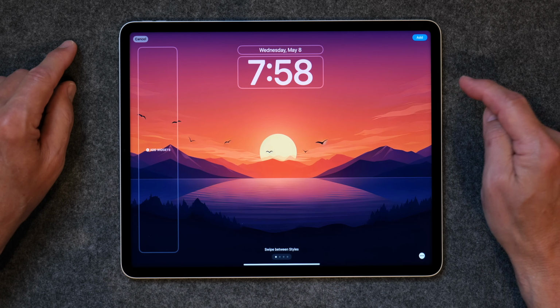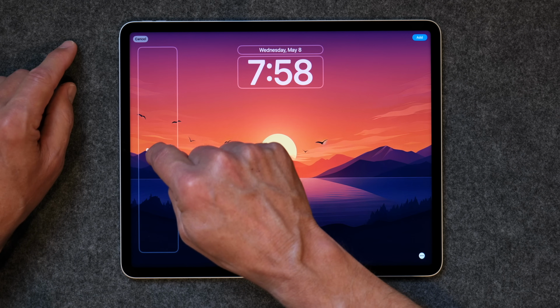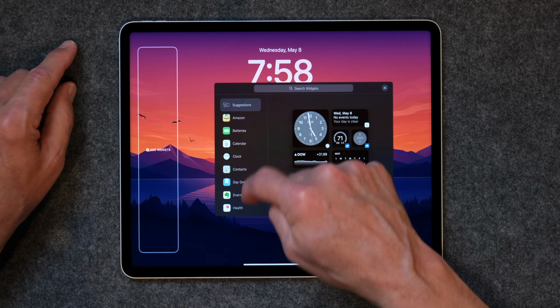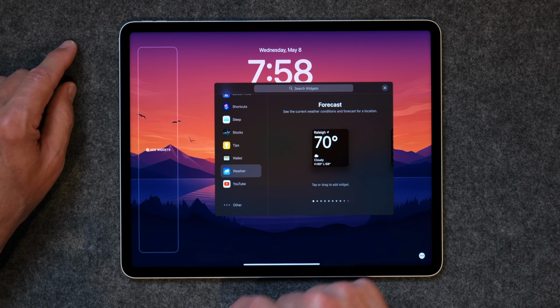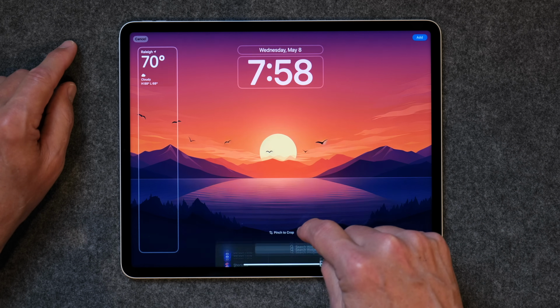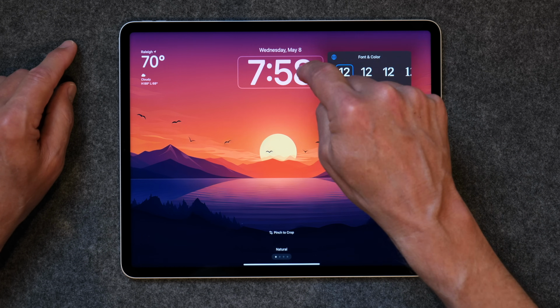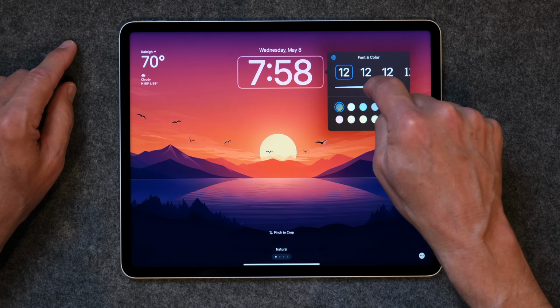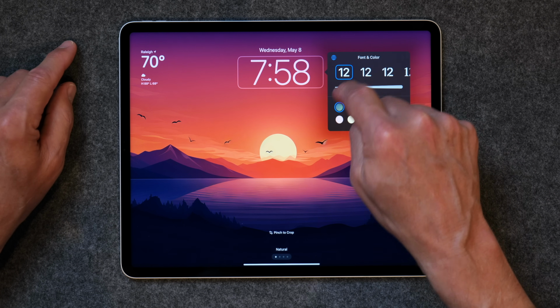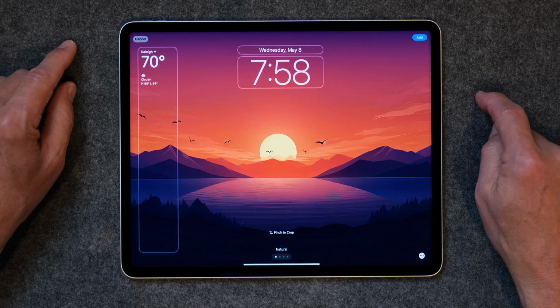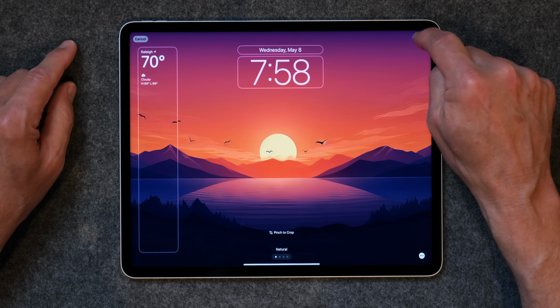And here you get to customize it a little bit. I do like to add a few widgets. I always like the weather widget. So I'm just going to put that up there. I think I'll make the time just a little thinner, so I'll tap on that and slide that back a little bit. And that looks good. And then I'm just going to tap Add.